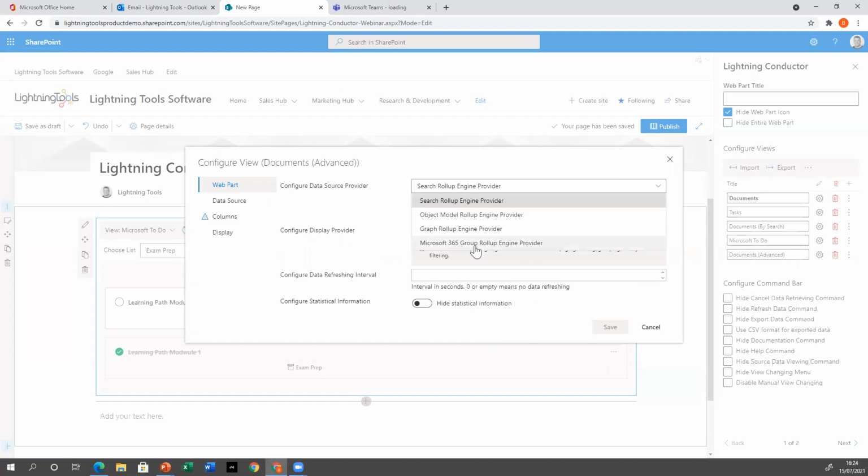And we're going to save the last one here until the new feature discussion. So that's the brand new feature that we're releasing in version 4, which is this month. But above that, we've got 3 other Rollup providers. So first one is search, and then we've got the object model, and then the graph Rollup provider.